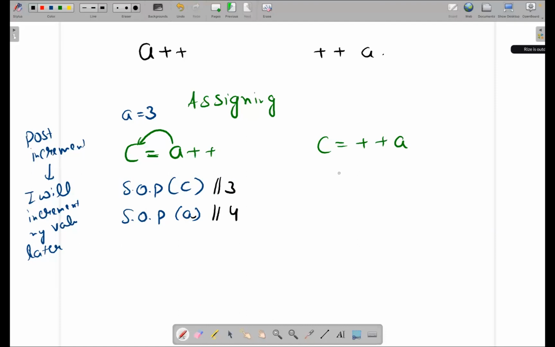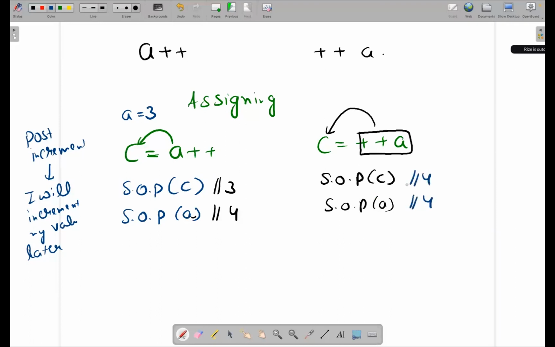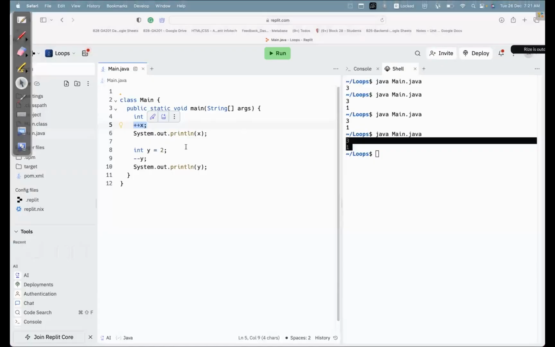But when I say ++a, what will happen? a first increments the value; this is known as pre-increment, and then it gives that value to c. So if you print c and a, the output for both will be 4 and 4. Because here a is saying that I will increase my value first, and only then give it to you. So this is the difference between post- and pre-increment operators.